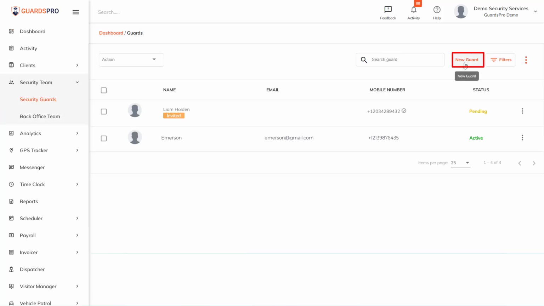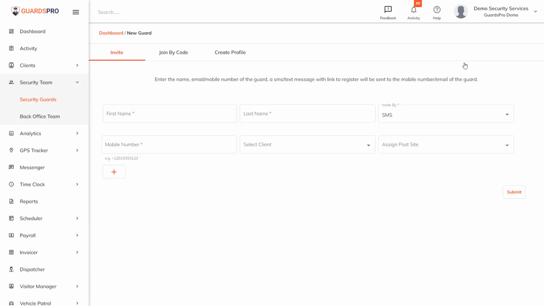Click on New Guard to begin adding a guard. Choose one of the 3 options: invite via SMS or email, share an invitation code, or create a guard profile directly.